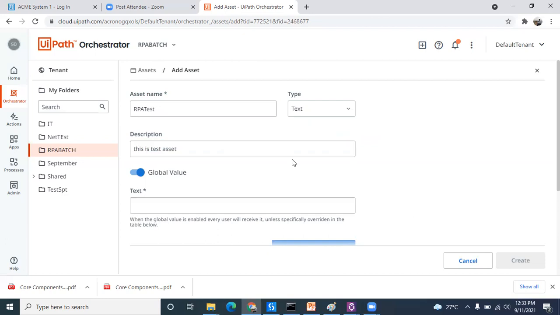Now we are assigning some value to this asset name. So what are we assigning? RPA is the value that I'm assigning, or hello RPA bot. Any value you can assign, because already we have selected the type as text. Hello RPA bot, that is the value assigned to your RPA test asset.